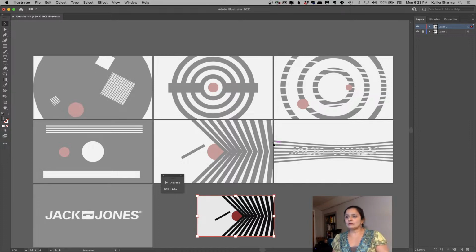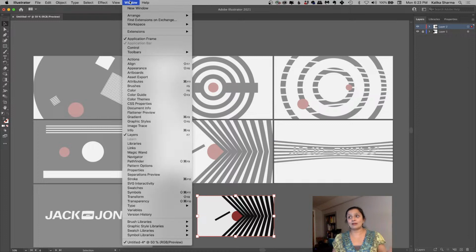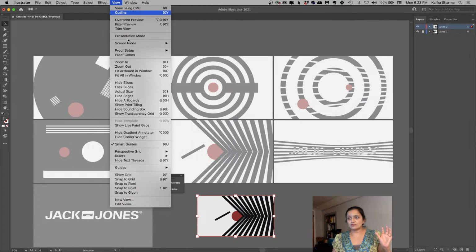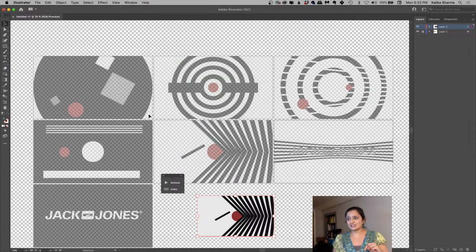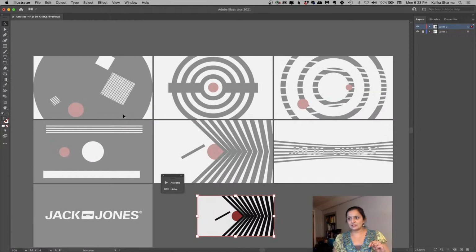Now, some of you might be wondering, well, Illustrator already has a white background, right, Kalika? No, it actually doesn't have a white background. That background is truly, for real, transparent. If I go to the View menu and go to Show Transparency Grid, you'll see, oh my gosh, it's actually transparent. So I'm going to turn off the transparency grid, and then I'm just going to make this color.